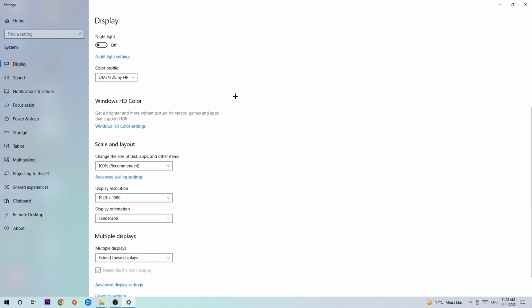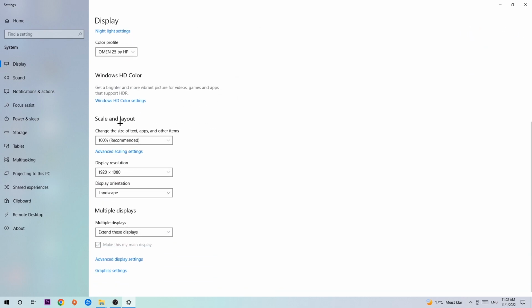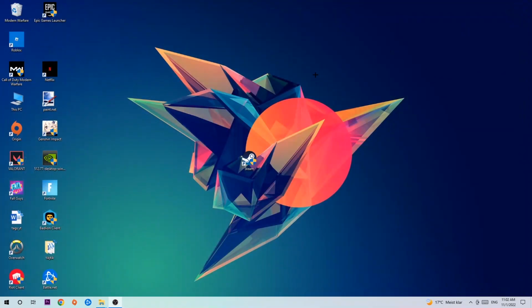Once you're done with that, scroll down. Go to scale and layout, where I want you to change the size of text, apps and other items to 100% as recommended. And the display resolution should be the same as in game. So for example, if you have an in-game 1720 by 1070, I also want you to apply this to your display resolution. Once you finish with that, simply end this task.